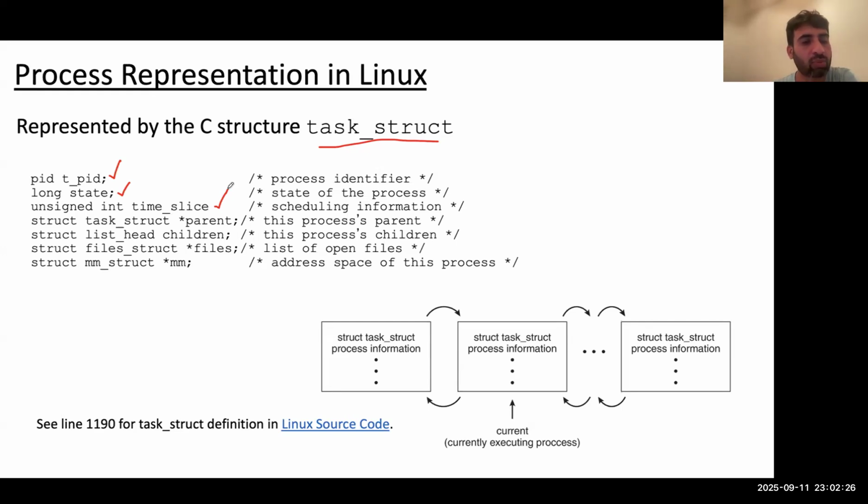After that time, it will be interrupted or moved out of the running state to the ready state, right? And also, who is the parent of this process? The parent of a process is basically the process that created it. So if process A creates process B, then A is the parent, B is the child, right? Other information includes the list of children of that particular process, the list of open files, and the address space of this process.